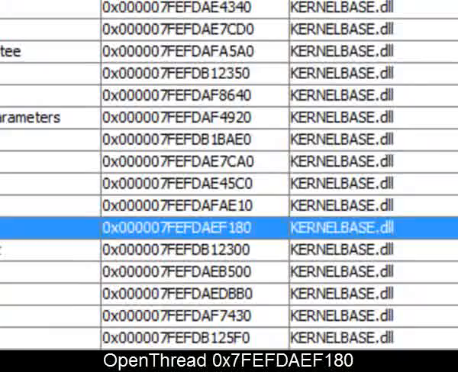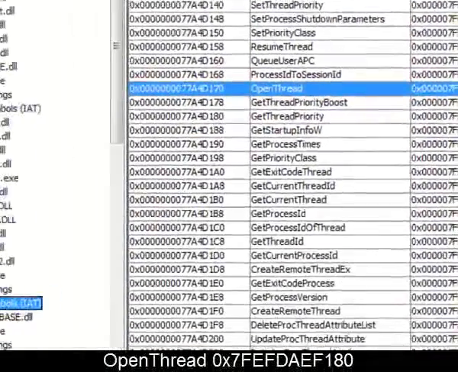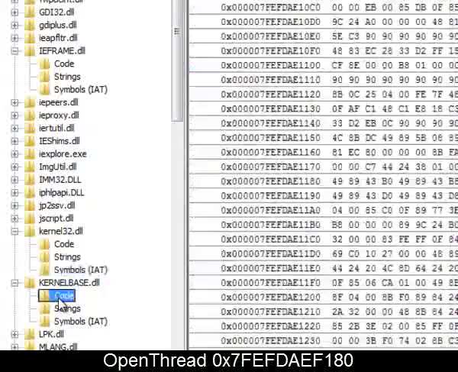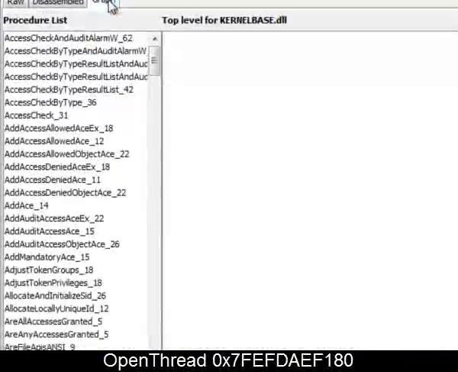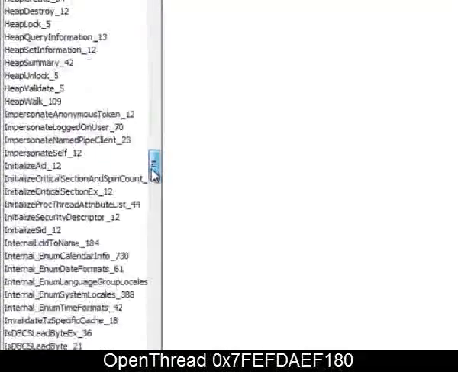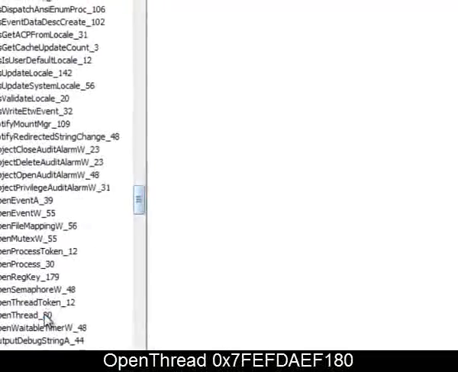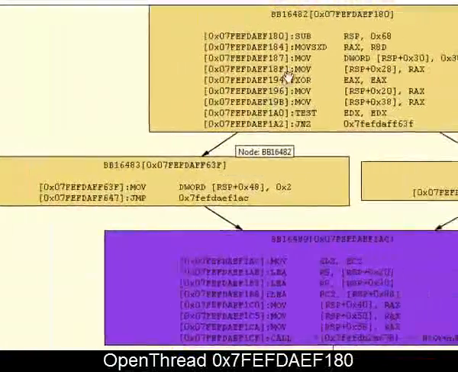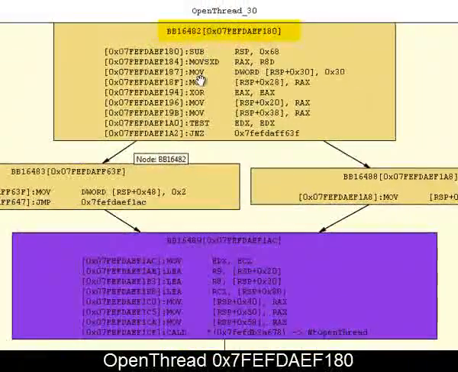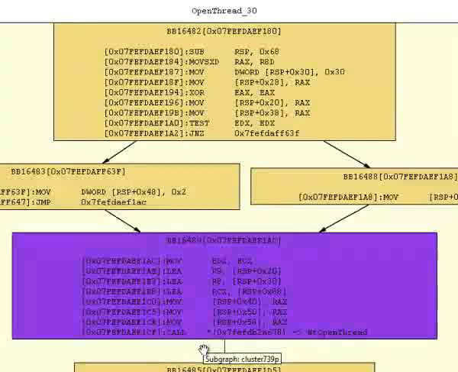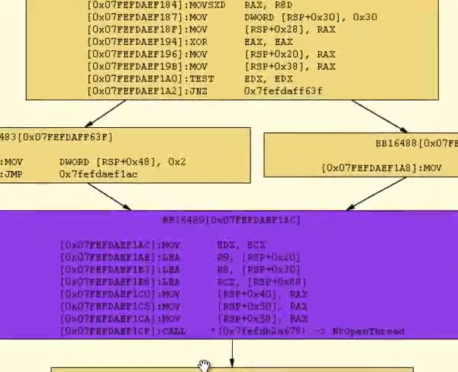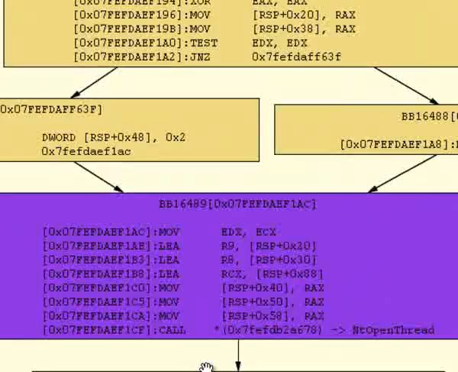This time, let's look at the code and see exactly what it does by navigating to the graph of kernelbase. By searching through the list of functions here, we will find our function, OpenThread. As expected, the address here matches the one seen on the IAT for kernel32. We see that the assembly code resides in a purple box, a call to yet another DLL. The name of the function being called this time is NtOpenThread.